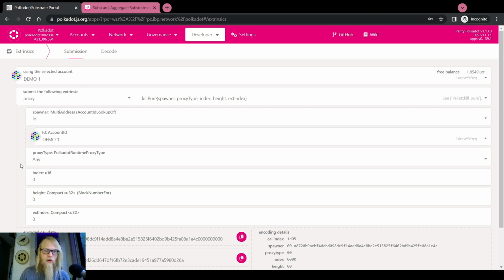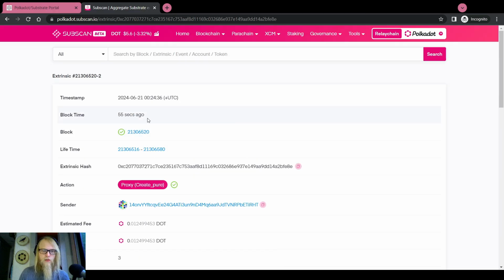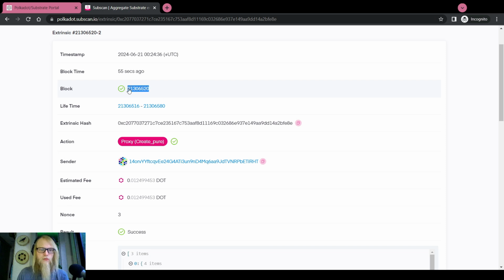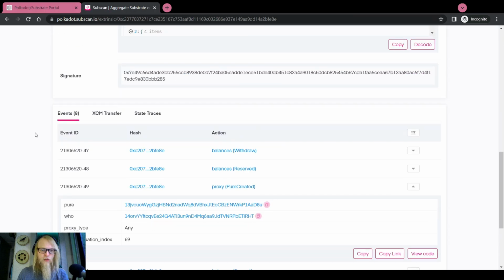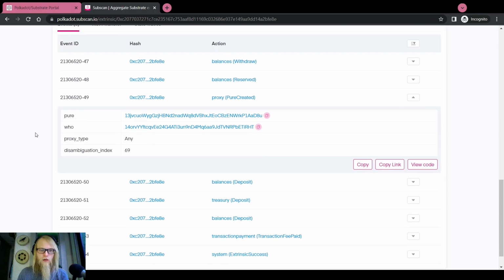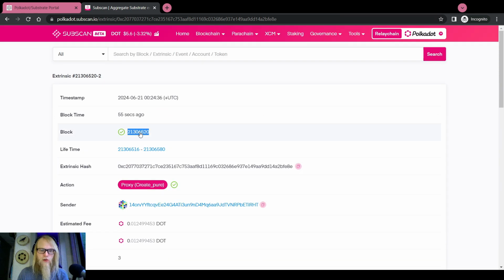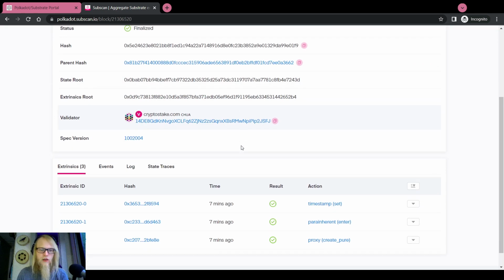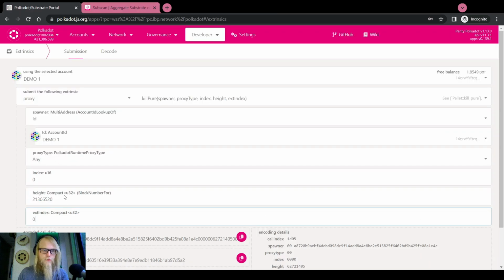That's demo 1. This is when it was created. This is the block height. The extrinsic index was... these are events. So let's look here. Let's look inside the block. Looks like the create pure was extrinsic index number 2. And remember, our funny little disambiguation index was 69.